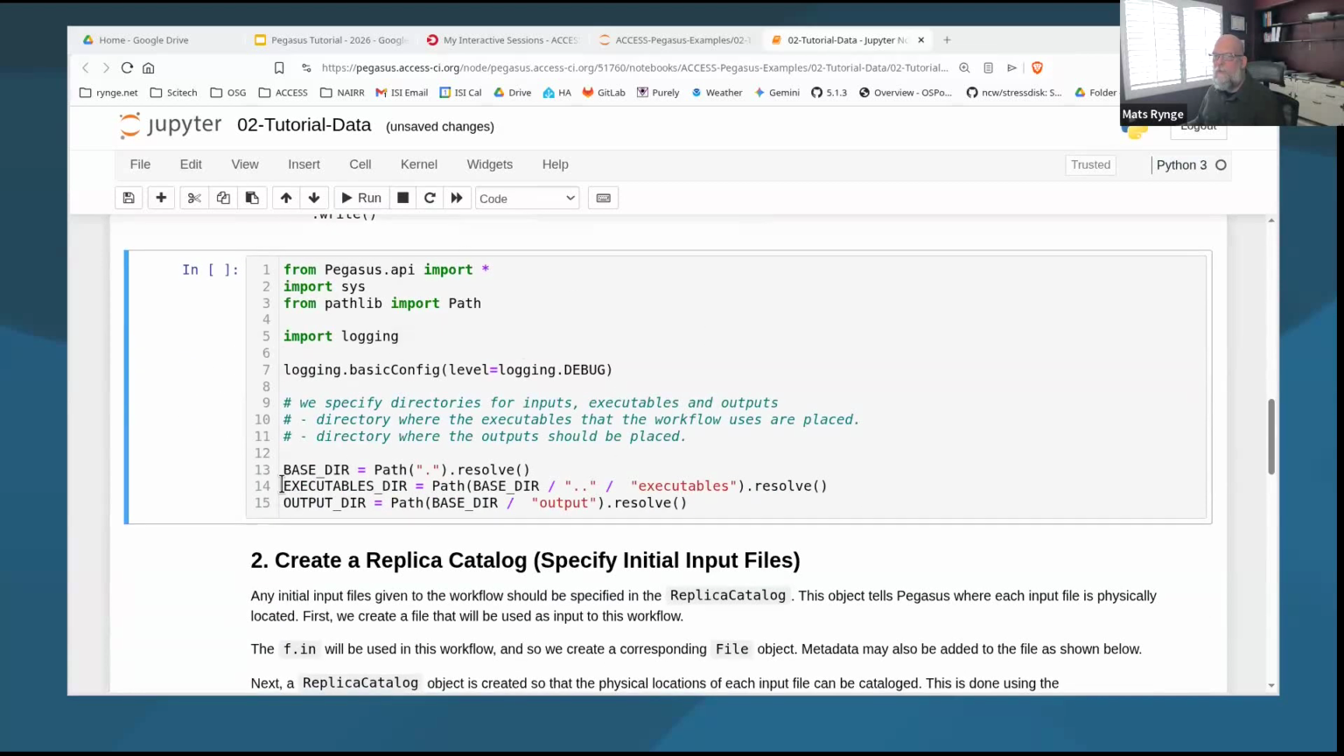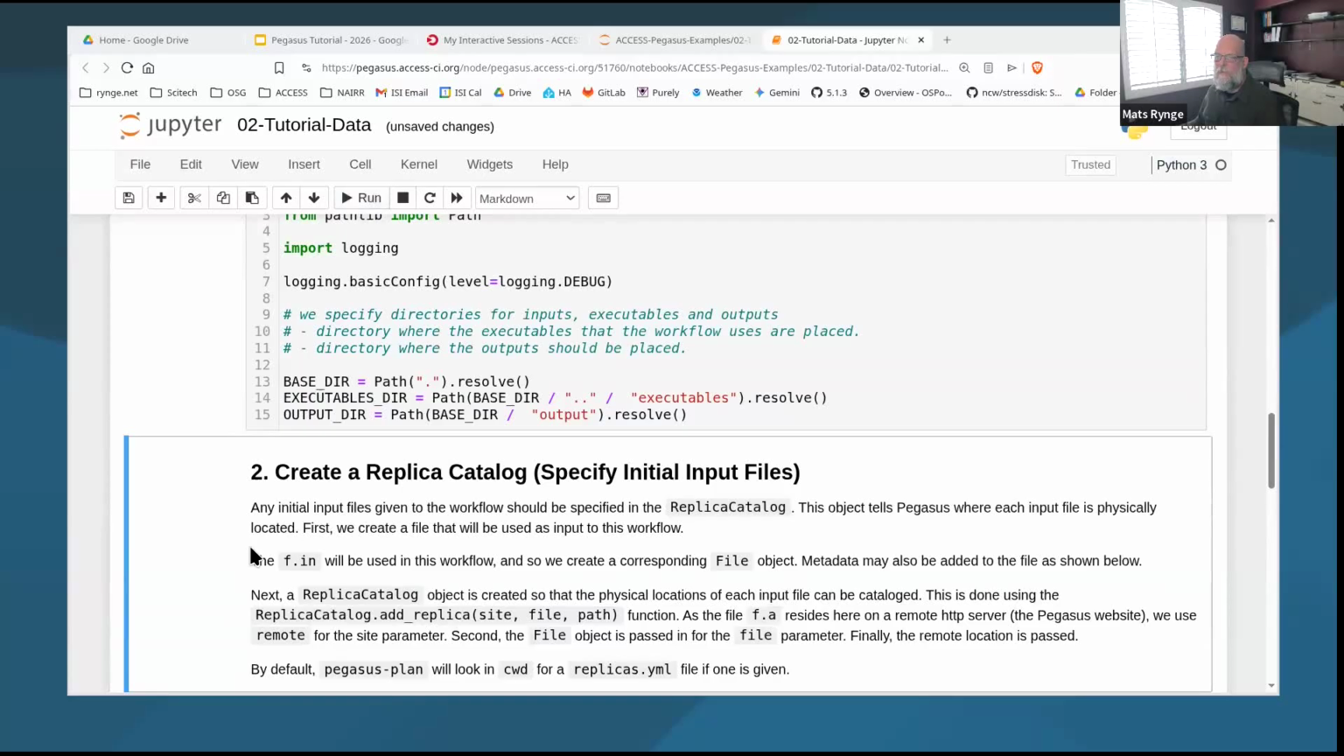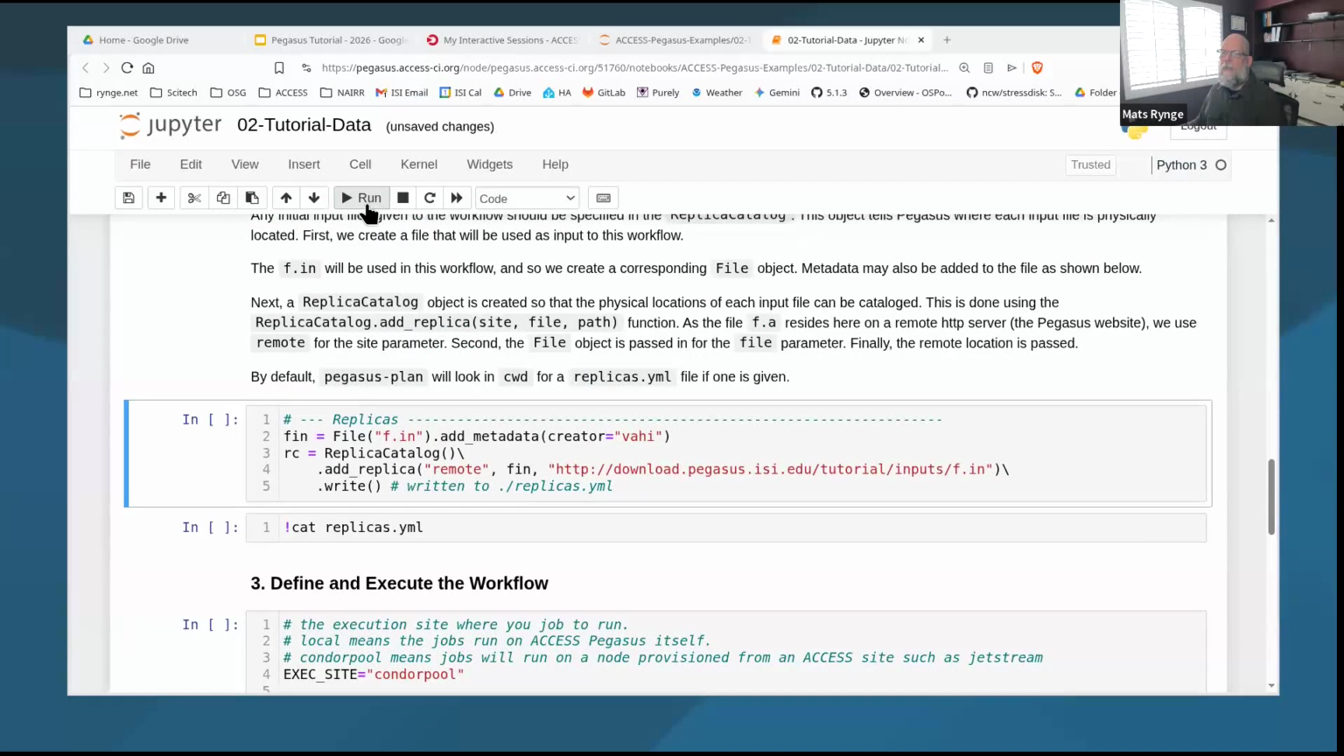This is the same workflow, but note that there's no input directory here anymore. So run, and we get down to section 2, where we're going to specify the input file. And here's the little code where we build a replica catalog. So we're going to have the f.in file again, and we can add some metadata. This is optional. Pegasus adds a bunch of metadata by itself, stuff like dates and size and checksumming and all that stuff. But we can add extra metadata if we want to be able to look at the provenance data later and get some details from this. The most important part is that we have a replica catalog and we add a replica to it. We're saying, hey, this is a remote file, f.in, and here's the location to get this file.